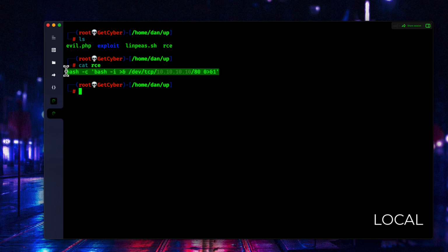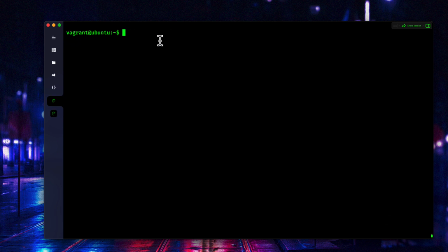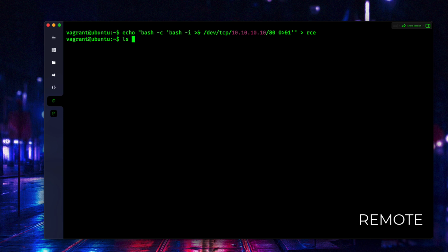All I do is just copy this, go back to my remote connection or SSH connection in here and do an echo, double quotes, and then I just paste this information, double quotes, greater than, and then RCE. And then you'll see that it's already in there. I don't have to upload it. I can create it, right? So cat RCE, there you go. So that's the easiest way to be able to copy and paste from your local machine into the remote machine.